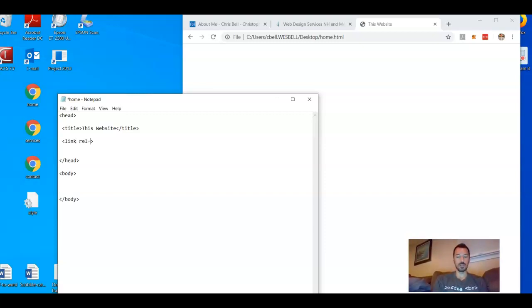rel equals, href equals, and we have this going to the style.css sheet, which is pointing right here. If this was in a folder, you would say the CSS folder, slash, the file name. And in this property here we're going to put stylesheet, and I have officially called out anything that goes on in this sheet.